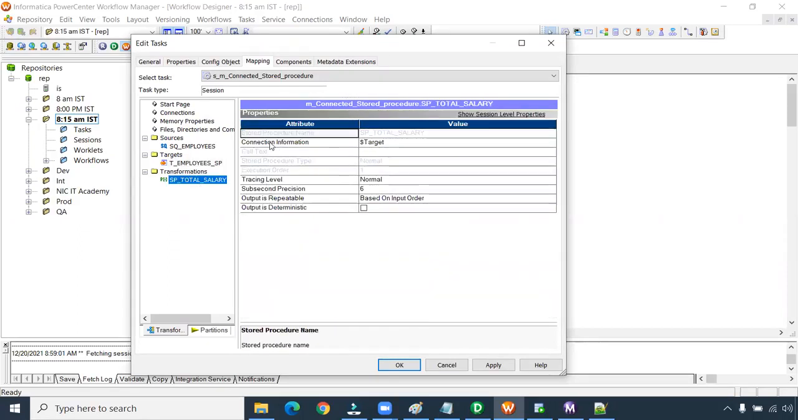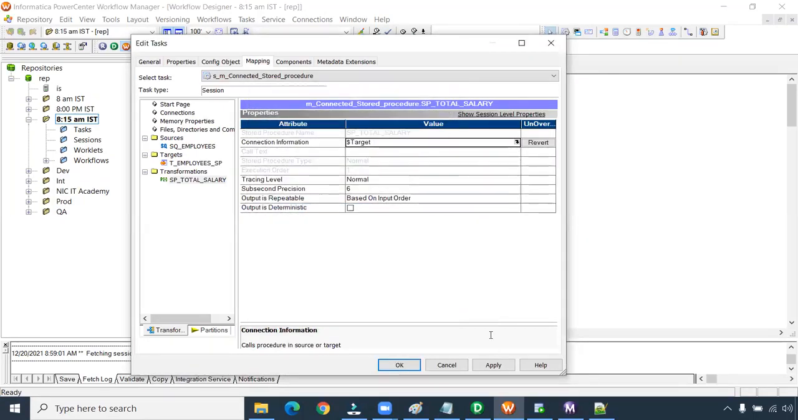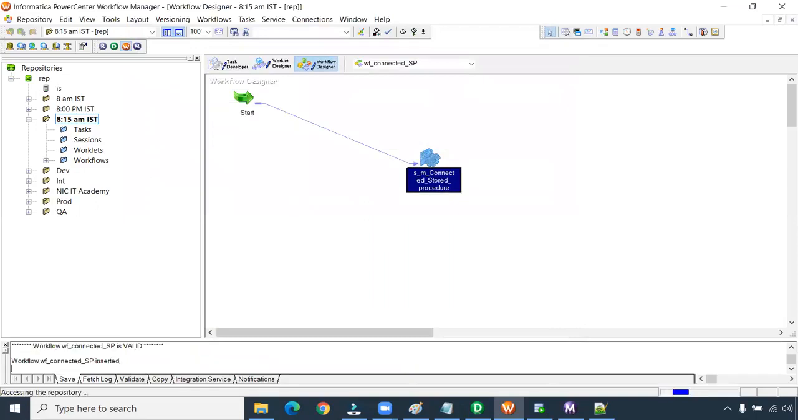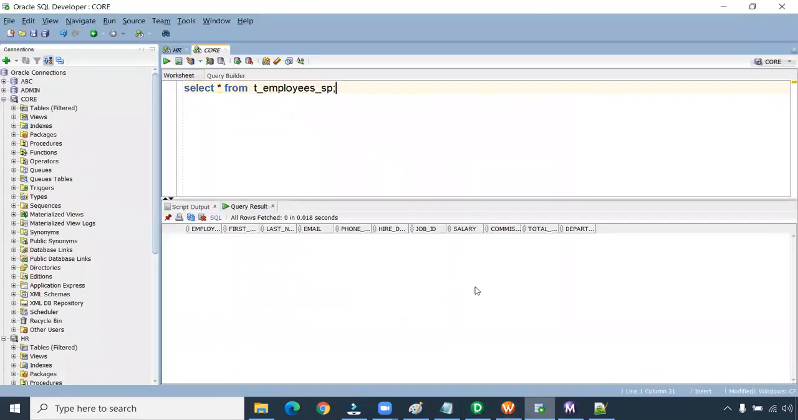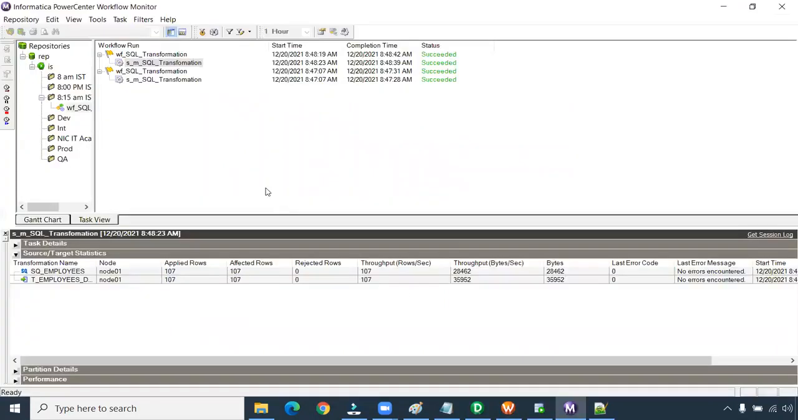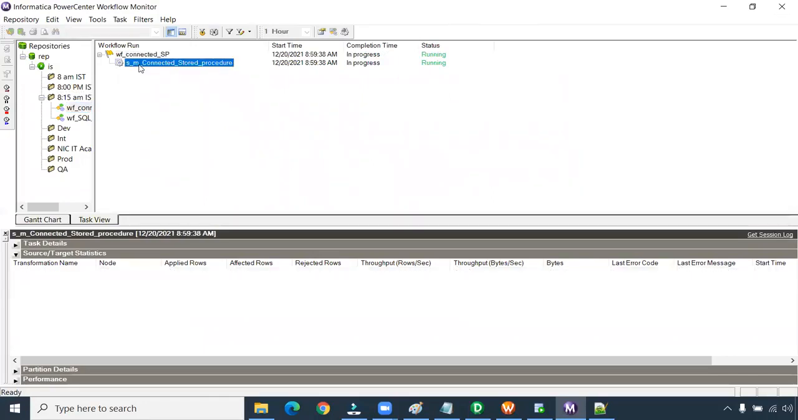It is showing $target, which is parameterized. Instead of $target, you have to give the source connection. We can give $source, but see, this is the one: relational Oracle_SRC. Click on OK, just save. I'm going to run it. Start workflow. It should be started. Connected stored procedure.